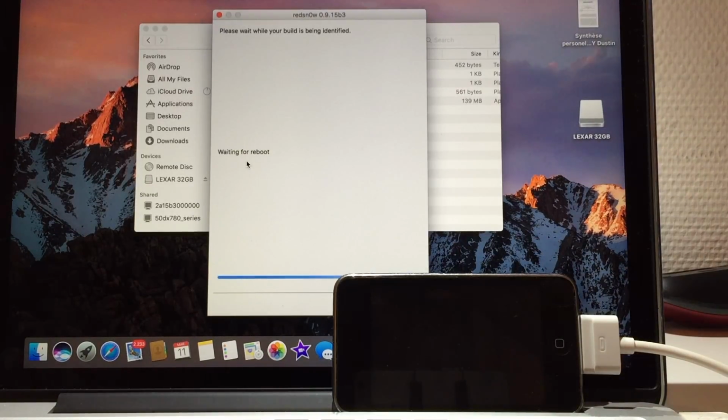And so that's the way of entering DFU mode for an iDevice with broken buttons. This should work on any iDevice, for iPod, iPhone, and iPad.